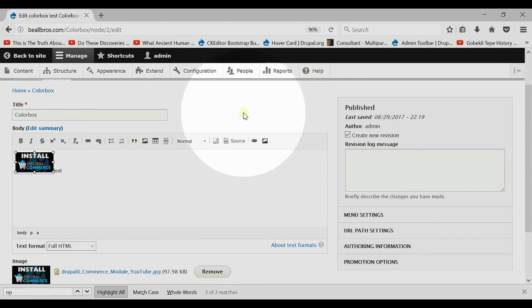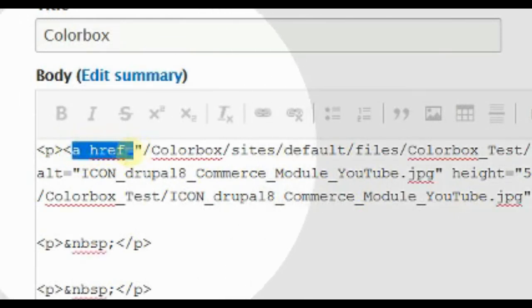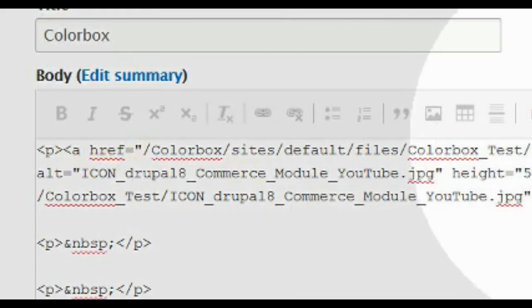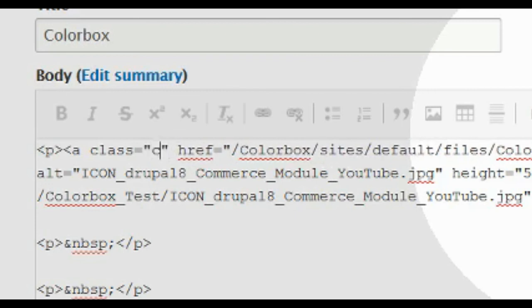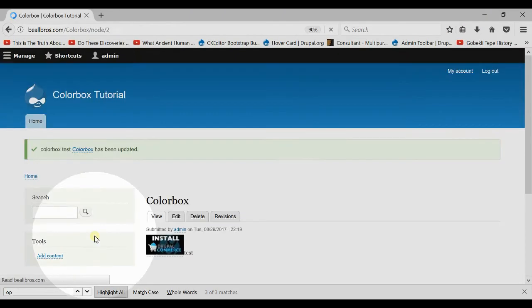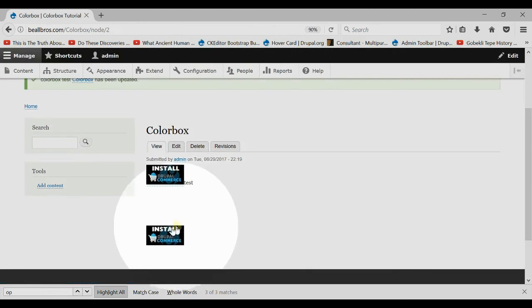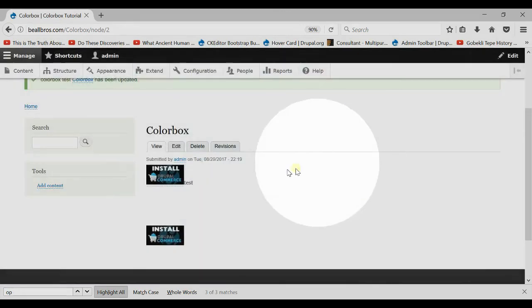And if you come to your source, this is where the magic happens. So we come to our source and we find our link, which is our a href right here. This is all you're pretty much looking for. And in here, you want to actually add class equals in quotes colorbox. And you need all three of those modules to make this one work. So we're going to save. So here's our one that just is a field on the actual content type. And here's our test. And that's how that works. So it's pretty cool. And it took a while to actually figure out how to make that all work.